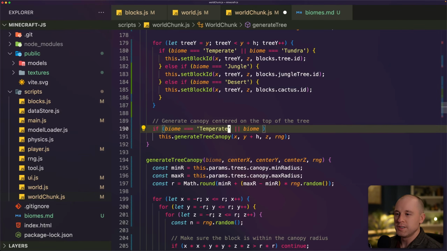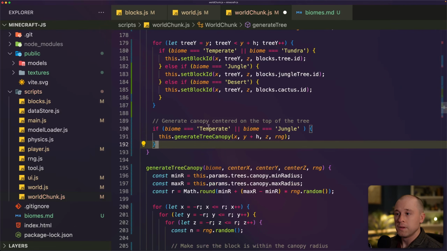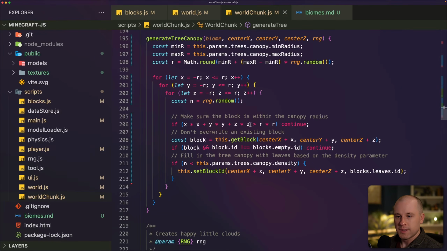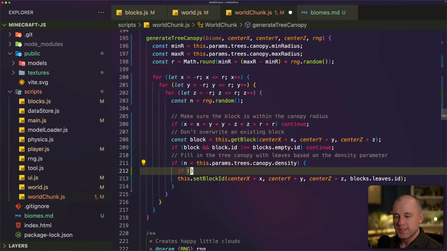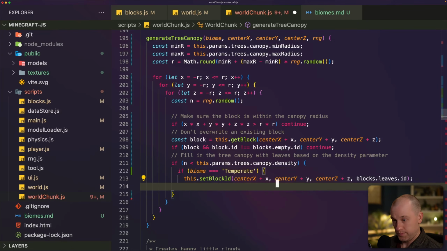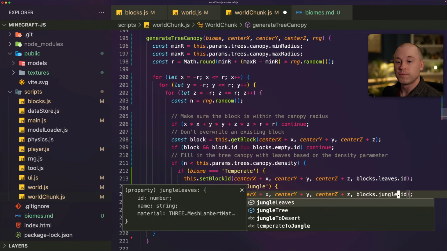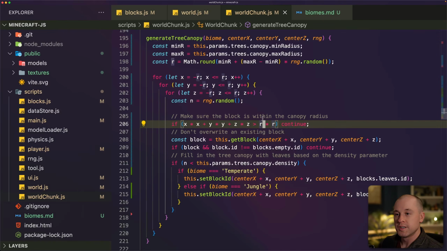Let's put it this way. If it's temperate or jungle, then let's make the tree canopy. And I need to pass the biome in because when we're down here, I need to set the correct block type. So if biome is equal to temperate, go ahead and do this. Else if biome is equal to jungle, then we're going to use the jungle leaves. All right, let's give that a whirl.